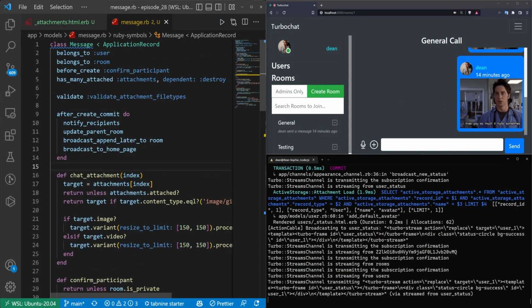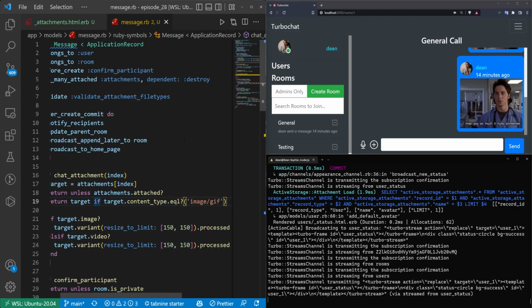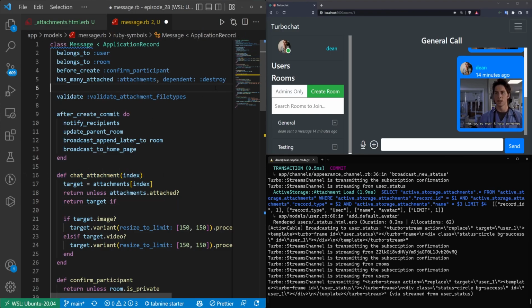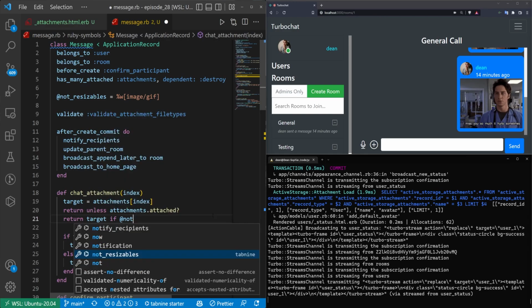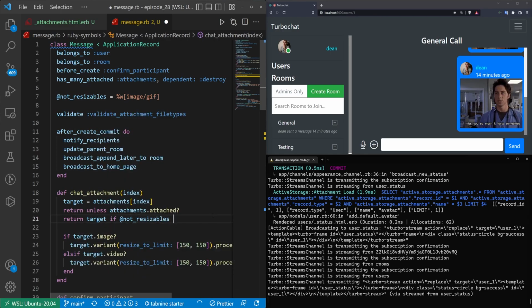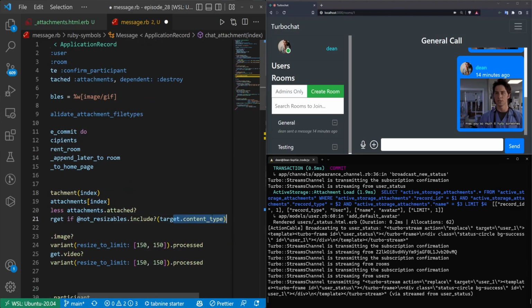Okay, so now let's move this from a single check to something a bit better, so that we can add multiple types. To do this, we can grab this image/gif. We'll just cut this out. We'll actually get rid of this whole line right here. We'll just leave it as return target if. We can come up here and do something like @not_resizables and set this equal to something like %W and then an array, and then we say image/gif inside of it. We can then come down here where we have the return target, and we just check if @not_resizables.include? the target.content_type. Actually, this is include, not includes.